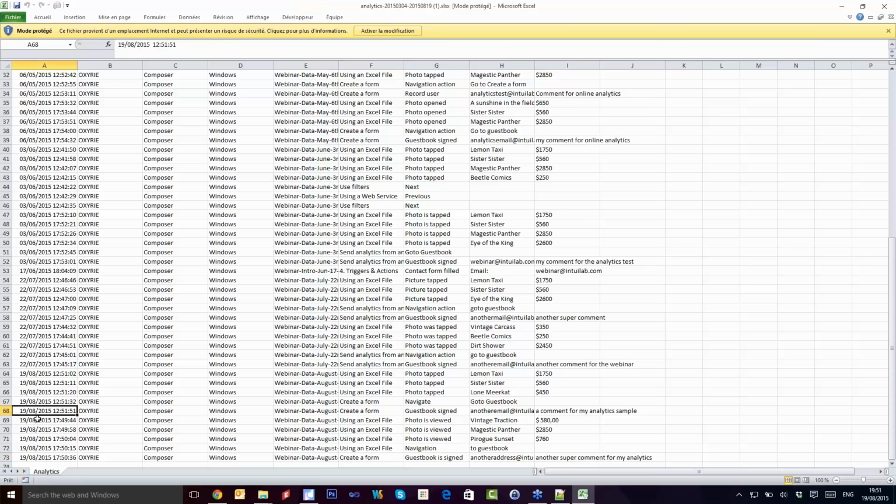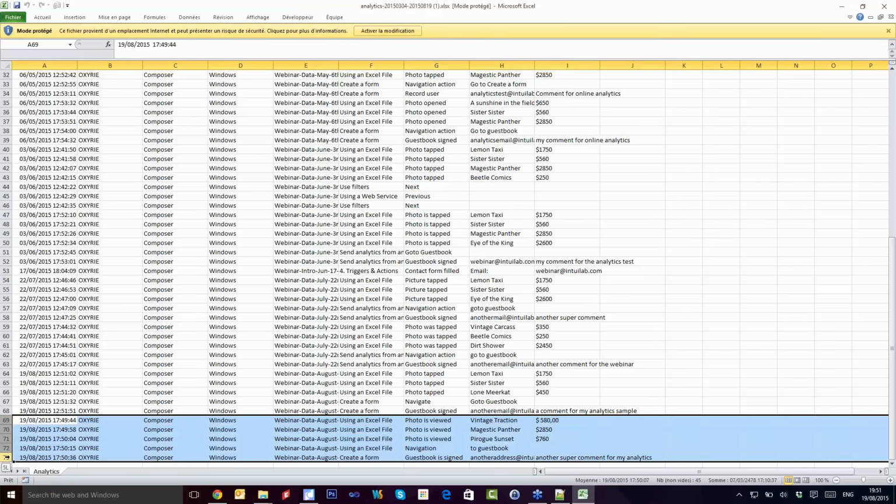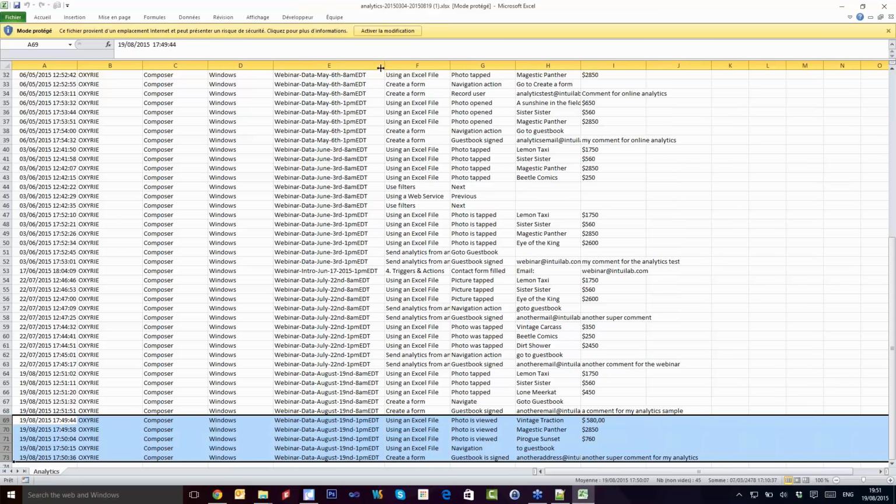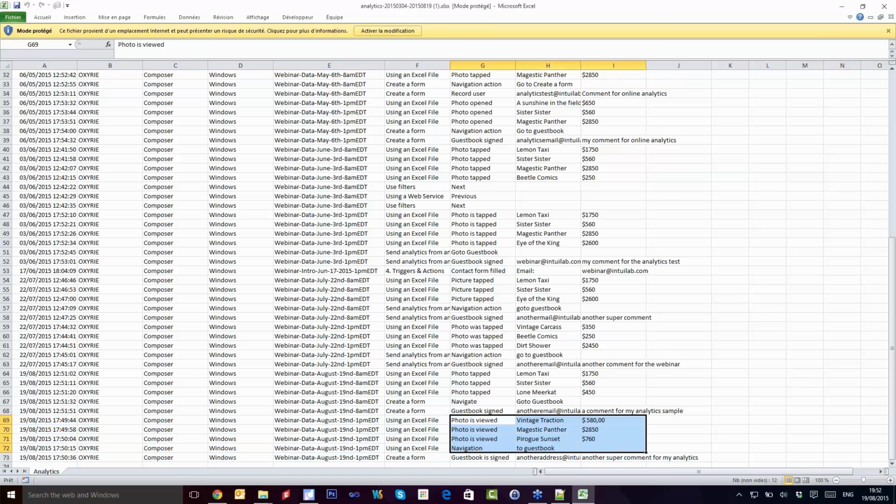We are the 19th and this is tonight's session. So these ones are the new ones. I have 5 entries. I was running an experience on my machine on a composer running Windows. The name of the experience is the webinar data, the session of 1 p.m. So that's the one we are running right now. In the first scene, which was named using an Excel file, I have 4 entries. 3 photos viewed, the vintage traction, the Panther and the Sunset, with the different prices. And then I had a navigation action to the guestbook.